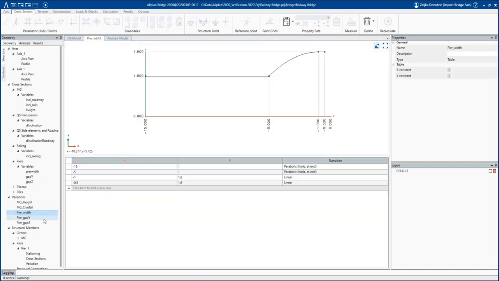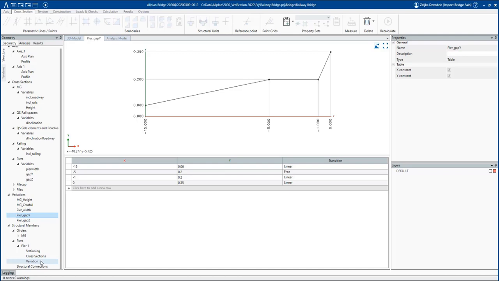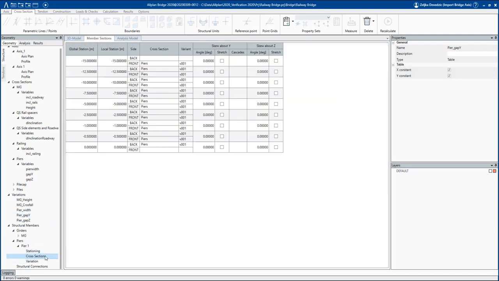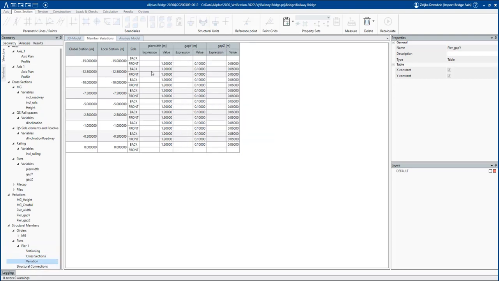The variation tables for the pier member have been previously defined. We can clearly see the stationing table for the piers as well as the cross-section table. The only step left is assigning the variation tables to the corresponding columns of the variables for the pier. We will do this by drag and drop.